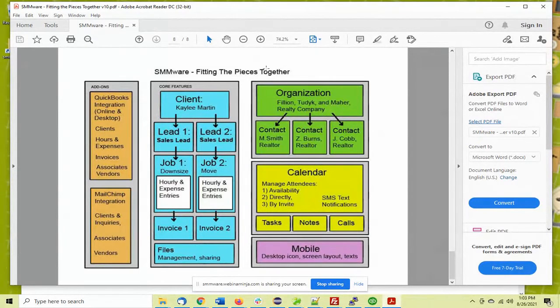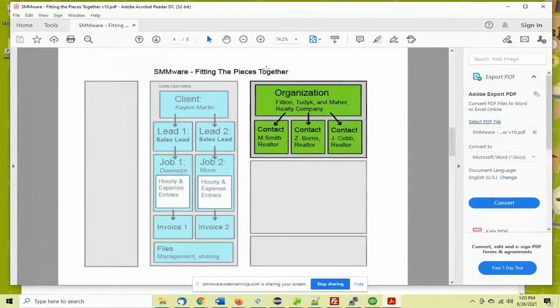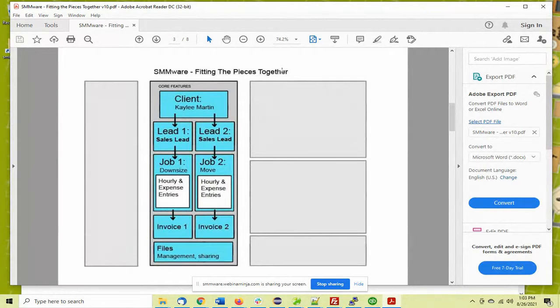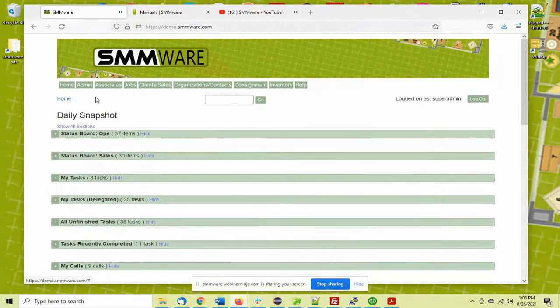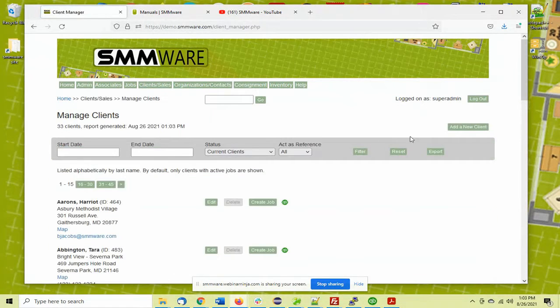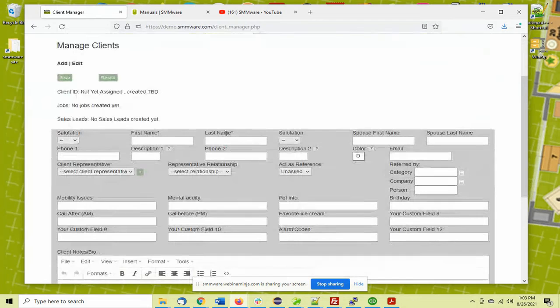This is where we're going to start, in the area in blue, working with clients. Here we are on the home page. In order to add a new client, we go to Clients and Sales and Manage Clients. The fields that are mandatory are marked with a red asterisk. In this case, it's just the first name and last name.